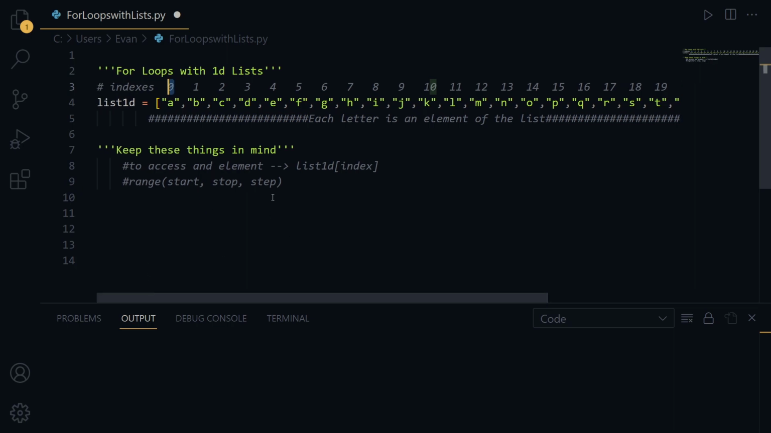Now, here are a couple other things we need to keep in mind. To access an element, so each of these letters, we need to use the list name and then in square brackets the index that we want. And we're also going to be using the range function today.